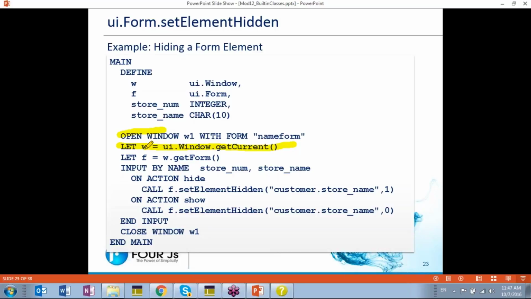Now that we have a reference to the window, we can use this window object method to get a reference to the form for that current window. We've assigned that to this variable F, which is a UI.form object. So now we have a reference to the form.